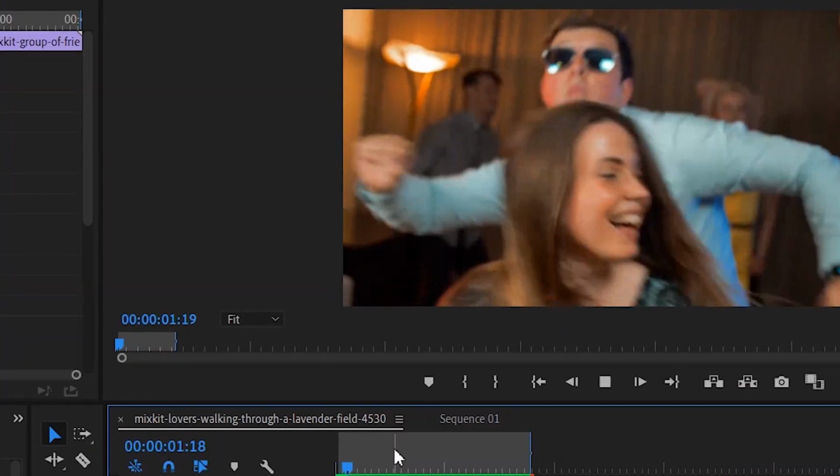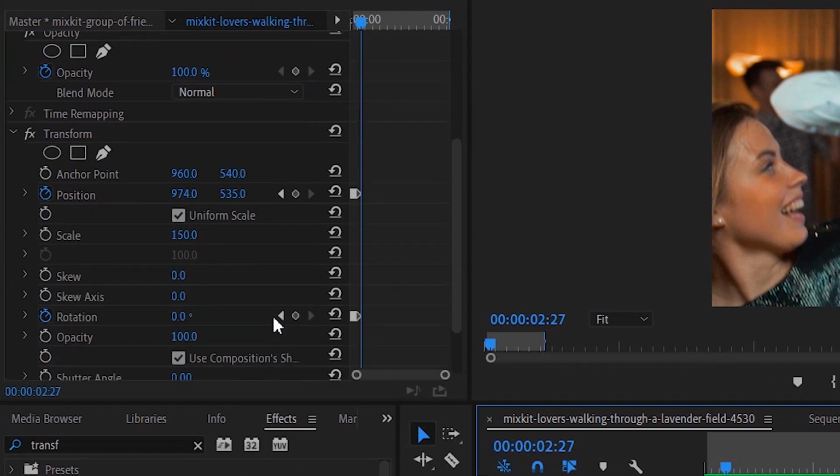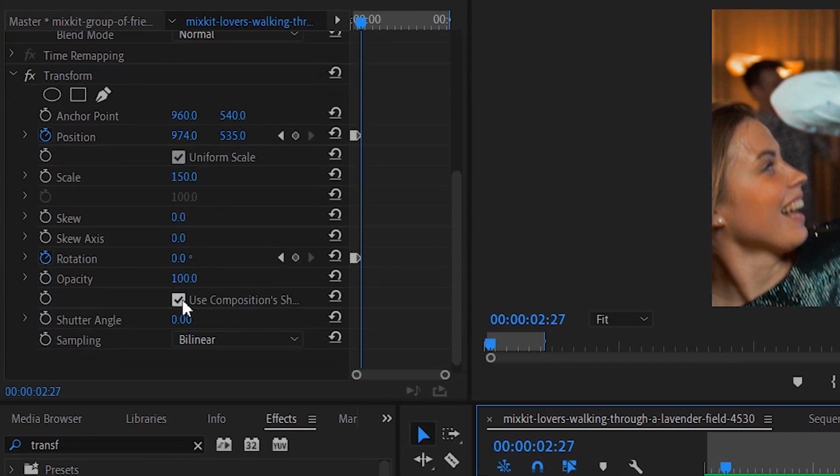Once you're done with copy-paste keys, then check the video. Go back to the Effect Controls panel. For better results, unselect Use Composition Shutter Angle, and keep Shutter Angle at 360.